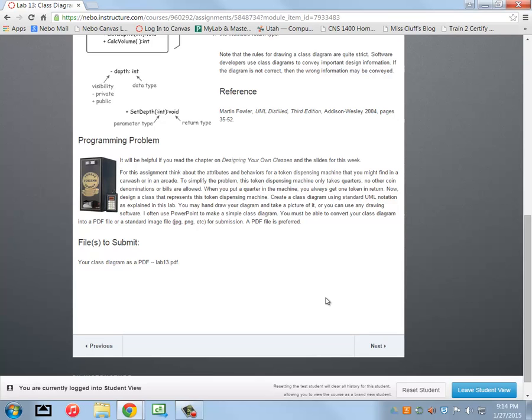Now we're going to create one that's a little more simple. We're going to create one that only takes quarters, and it returns tokens. So if I put in 1 quarter, it returns 1 token. And that's all we're going to worry about doing, because we're going to start out really simply.